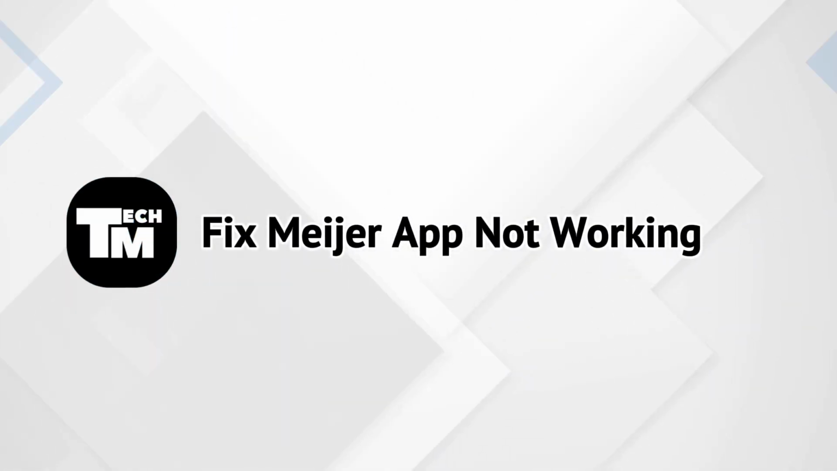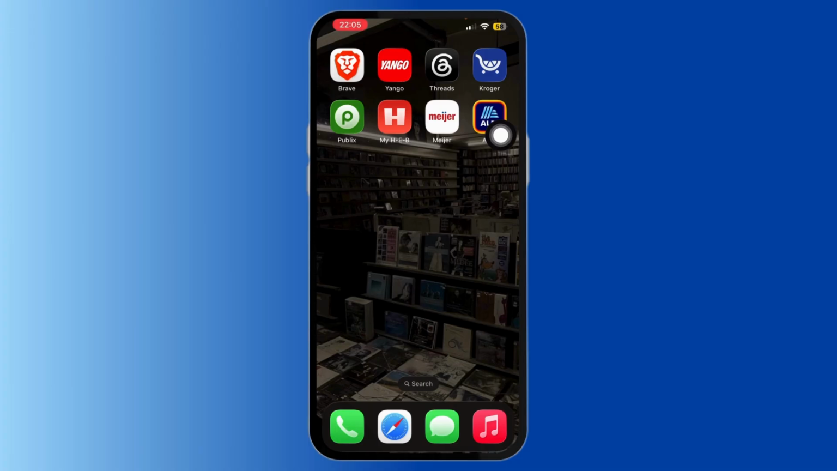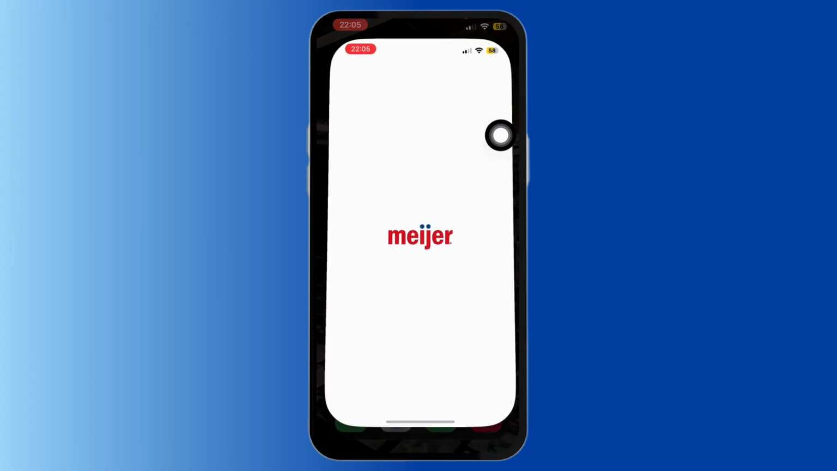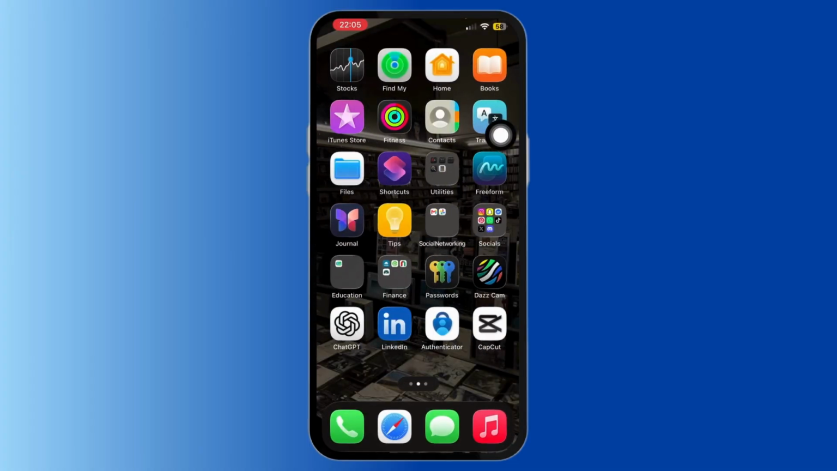How to fix Meijer app not working? Let's get started. So for that, first of all, completely close the app and then reopen it again.